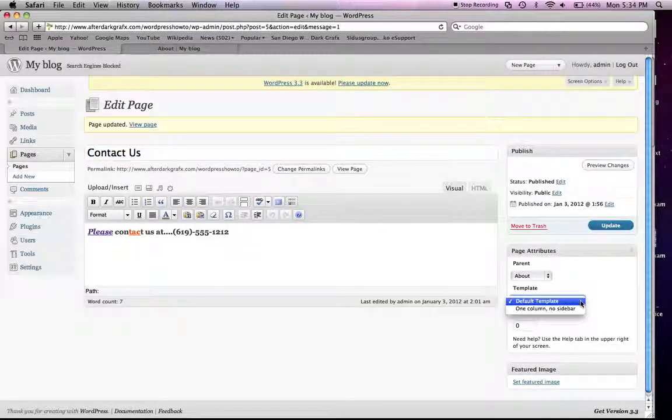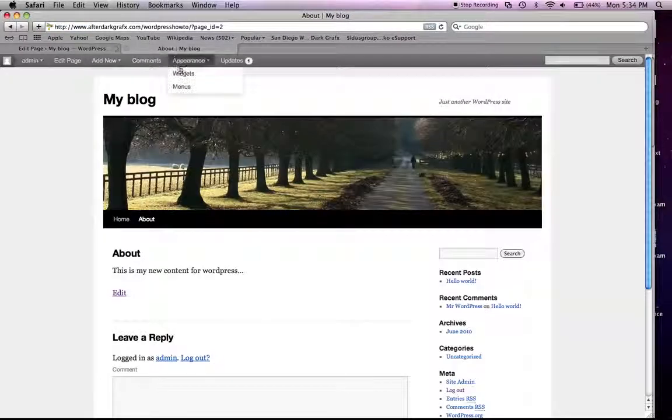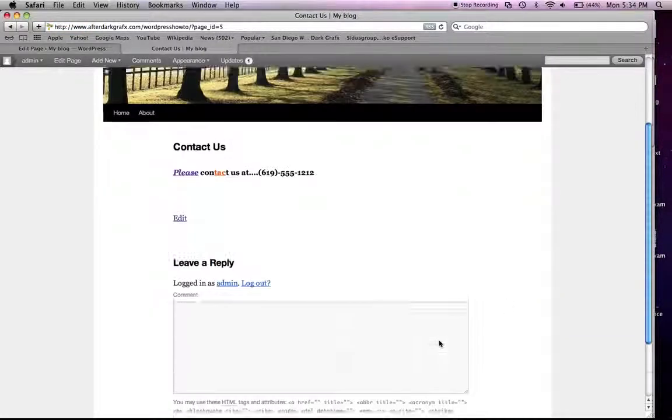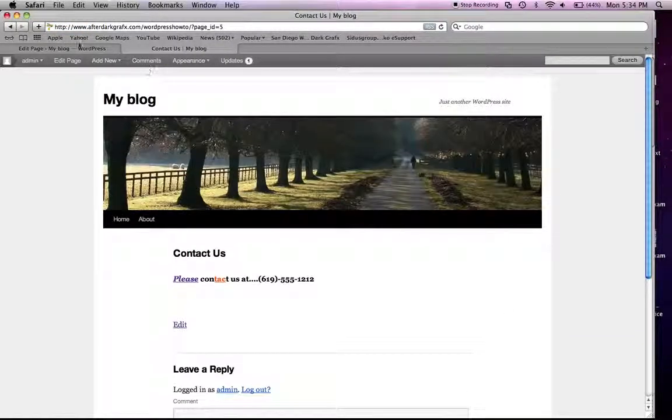You can also set up the templates if I wanted it to look a certain way. Do one column with no sidebar, select update. I come back in here, if you look at this, hit refresh. And now I don't have a sidebar on that page. Okay, so let me go back and reset that.